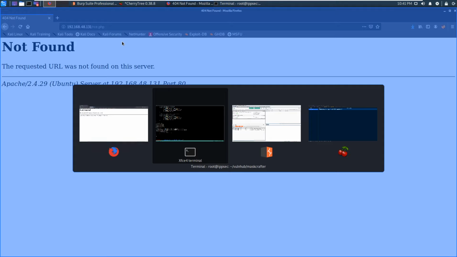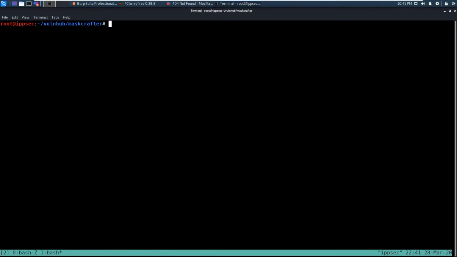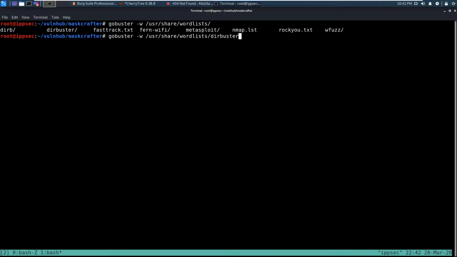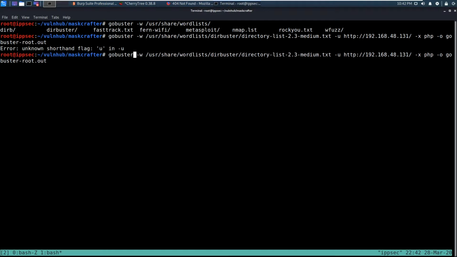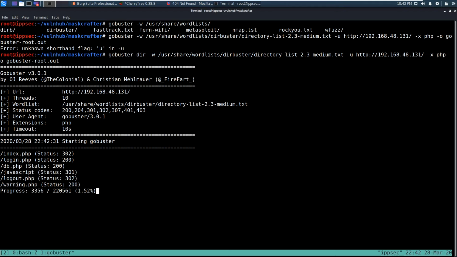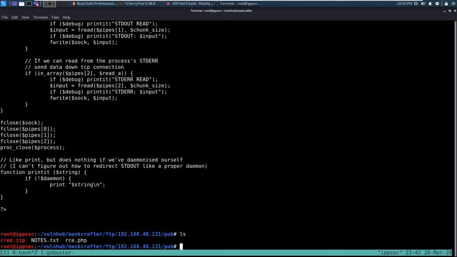Before I go through looking at anything else, let's just run a Gobuster, because we didn't do that last box and it really bit us. So let's do gobuster -w /usr/share/wordlists/dirbuster/directory-list-2.3-medium.txt -u for URL 192.168.48.131 -x php -o gobuster-root.out. And we have to put it in dir mode. So while that goes, we can look at the other stuff.